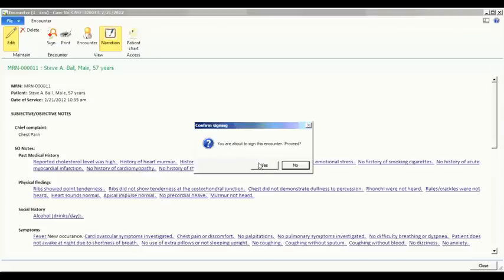This up here that's highlighted in blue, this is highlighted because it's still adjustable. We haven't signed the encounter yet. If we wanted to make any changes here, we could. This would be our opportunity to do so.